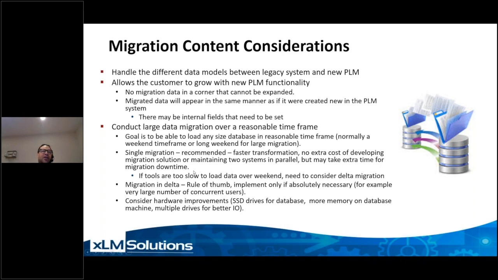And then our goal is to conduct migrations over a reasonable time frame. Usually we look to do that over a weekend, so we can shut down the system on a Friday evening and then make sure the customer can go live on that Monday morning. Now the key is to make sure we can do the export, transformation, and import within that time frame. And there's ways to handle that, but if you can't, then there's other options out there.